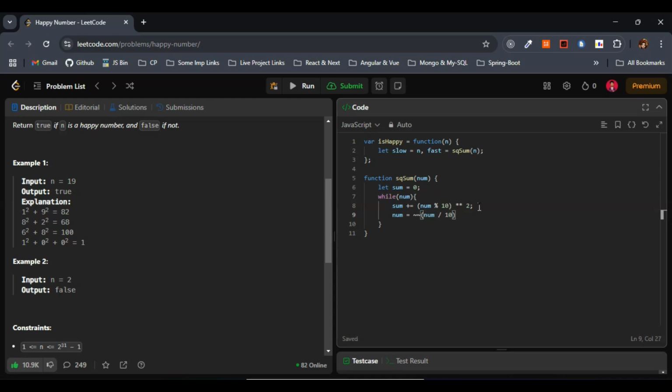Num by 10. You can just dry run the code if you didn't understand. Dry run this code by considering the first example, and you'll understand this very quickly. This is simple math, right? This is fine. This was asked in one of the companies in an interview for me.